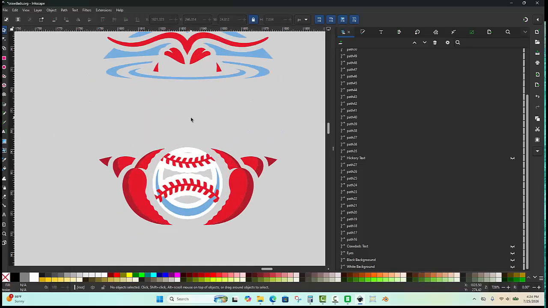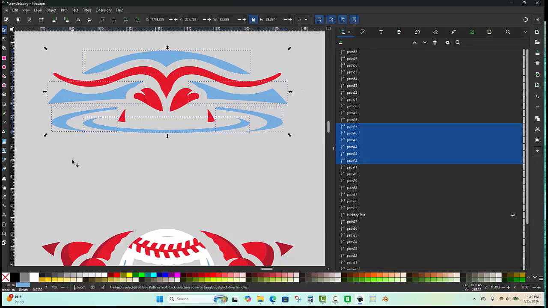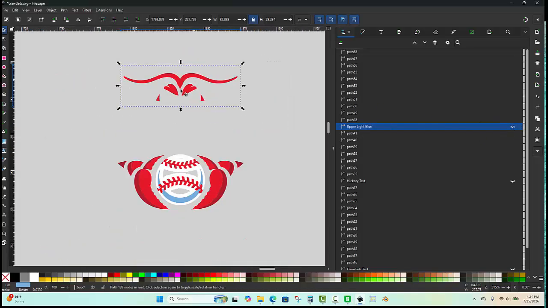Let's go ahead and take all of our blue bits here. So we're gonna use our Alt key and just swipe through, swipe through, swipe through, come over here, swipe through. Control K. And we'll just toggle that to show you. And we're gonna call this upper light blue. We'll go ahead and turn that off.